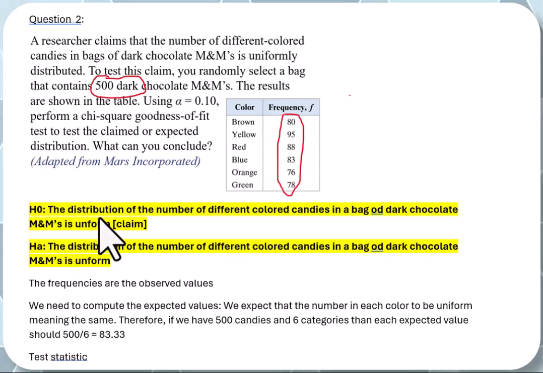So here's how we state the null and the alternative hypothesis. The null will be that the distribution of the colored candy in each bag is as expected or as claimed, as I mentioned in different examples. But since the question uses the word uniform, just use the word uniform here. So you say is uniform, and that's the claim. H A will be the complement.